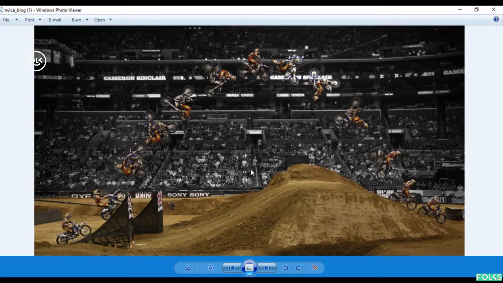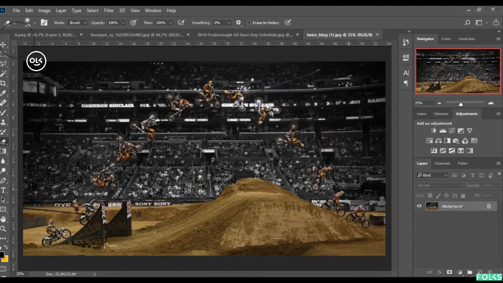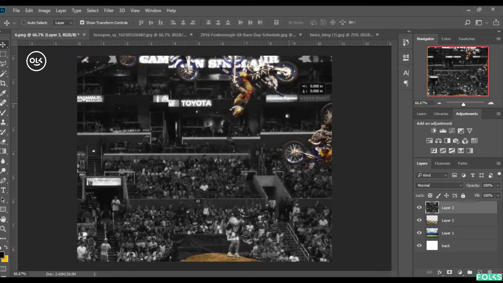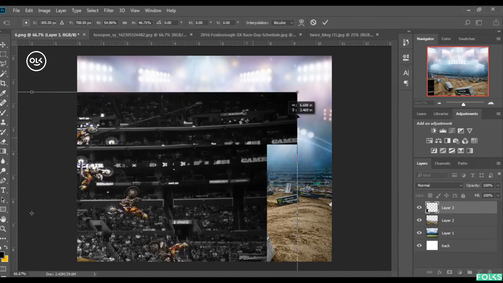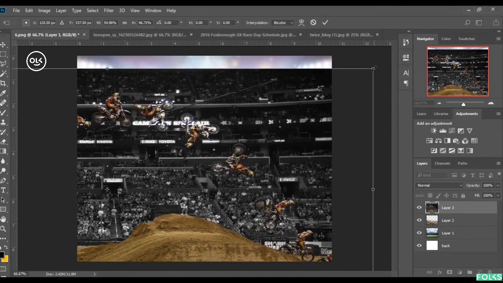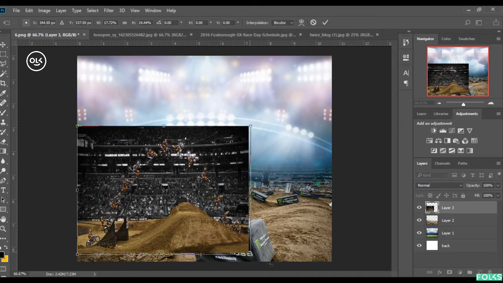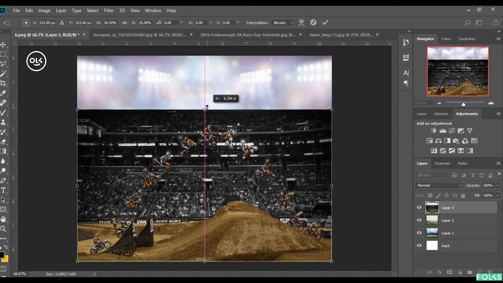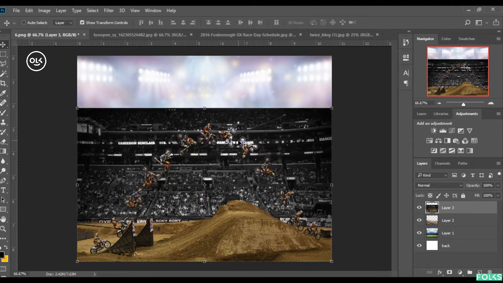Now I will choose another image. This one right here, I add it to the Photoshop. Now I drag it to the design page. I adjust its size. And I put it right here. That's good.